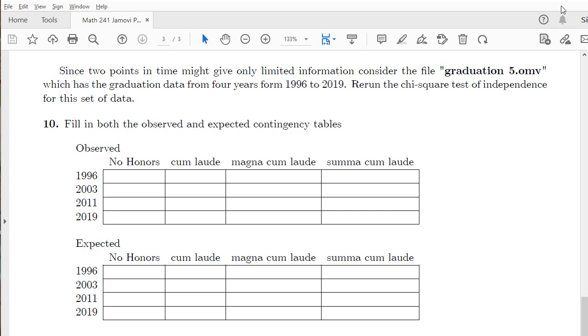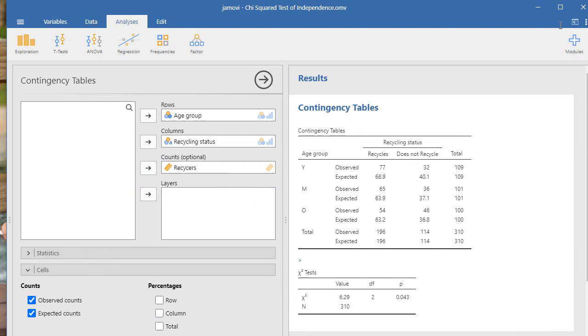So we should be able to do both a chi-squared goodness of fit and a chi-squared test of independence with Jamovi.